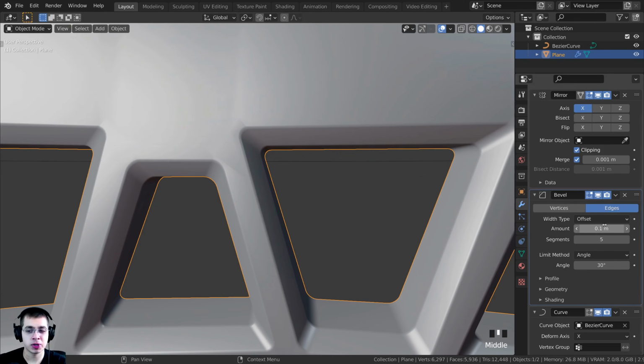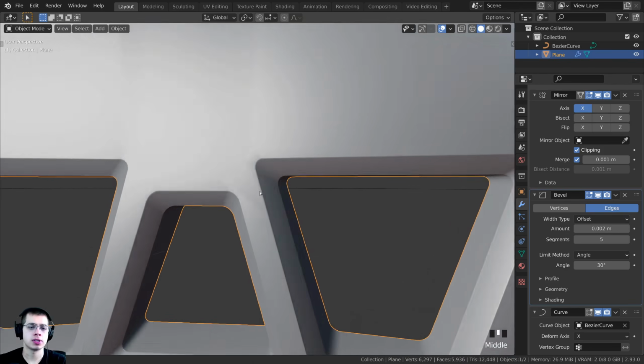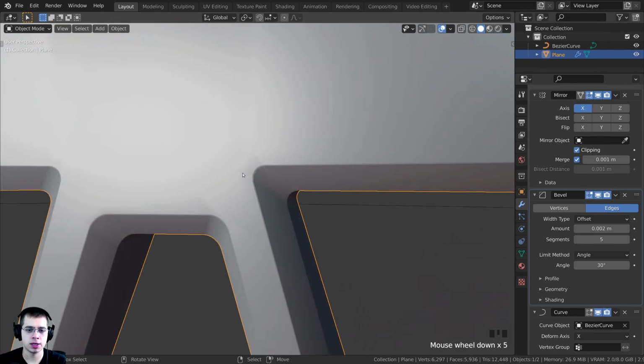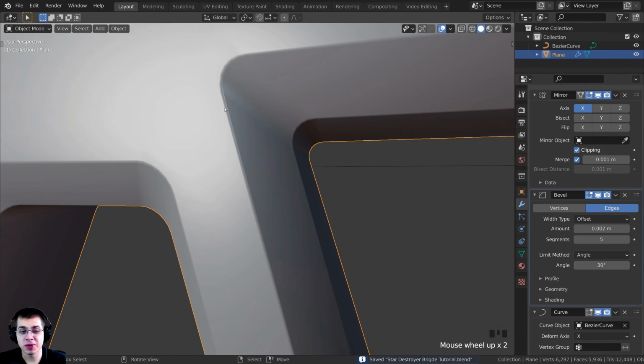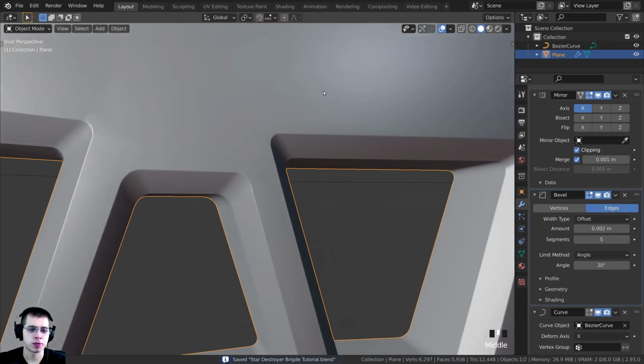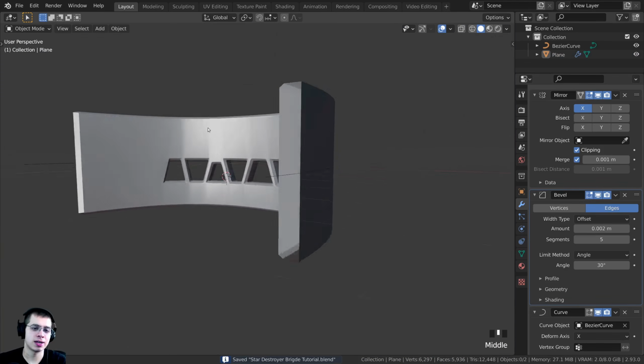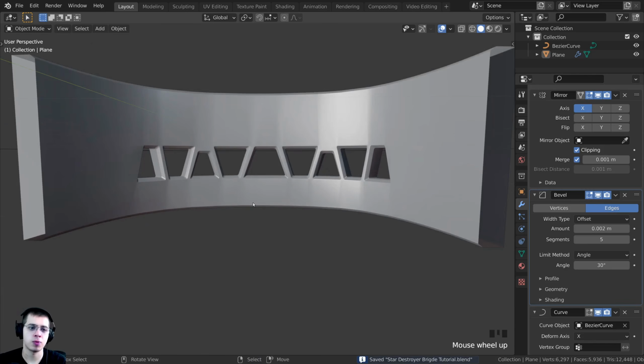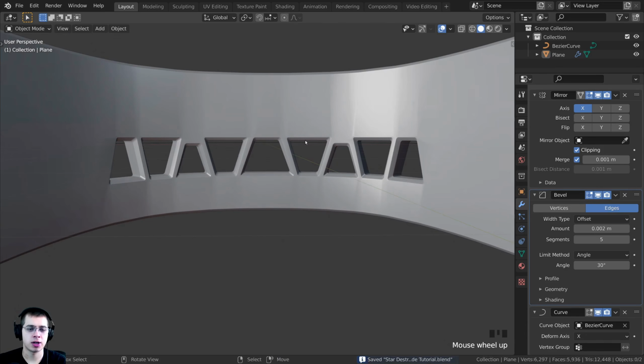And then I'm also going to turn this amount very, very small, to a 0.002. So I'm just changing this amount here to 0.002, and you can see now if you zoom in here, there is some detail there, but it is pretty small. But this is going to make the final result look much more realistic. So let's just press Ctrl S again to save, and you can now kind of start to tell what this is turning into. So these are going to be all the windows for the Star Destroyer bridge.